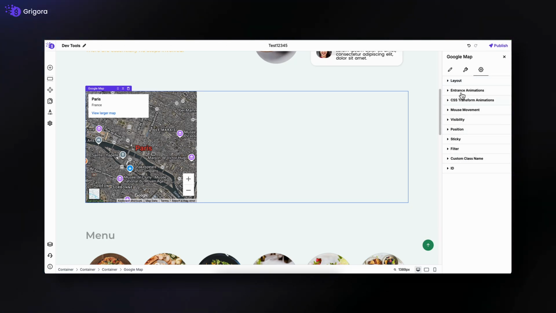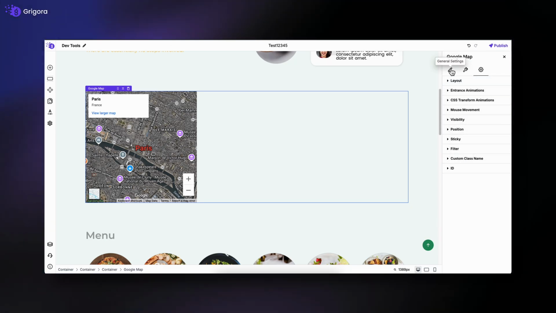Try these settings to embed and customize Google Maps on your website easily.